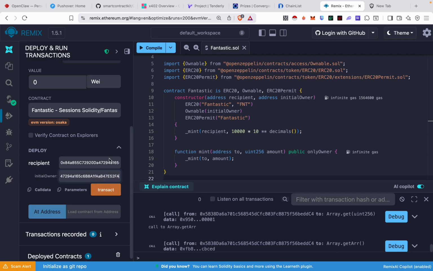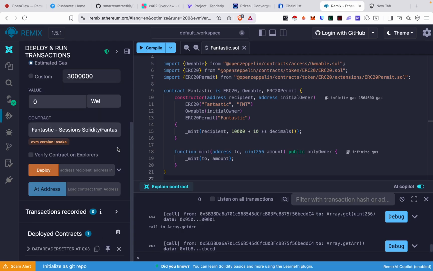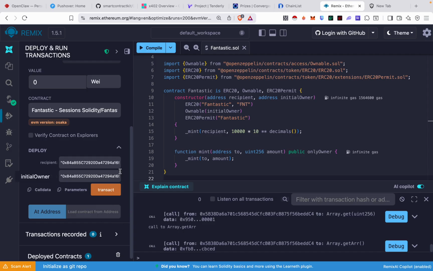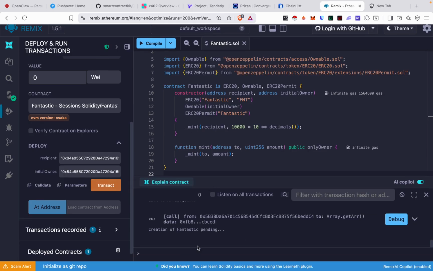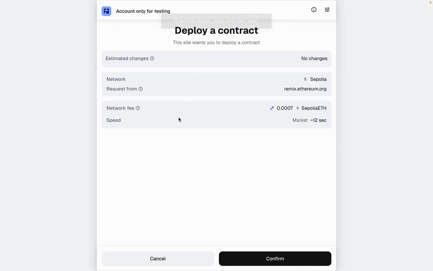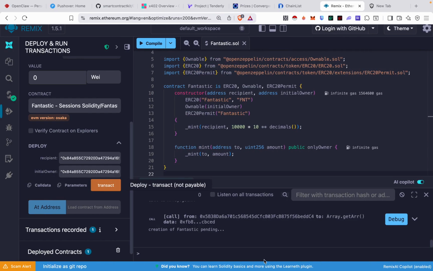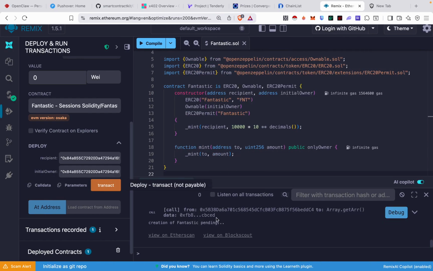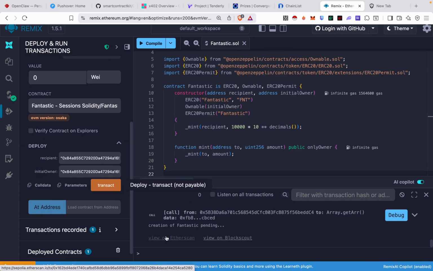And when I click on transact, the smart contract gets deployed. As you can see, my MetaMask has popped up for me to sign the transaction. I have to click on confirm, and then it's pending, and then view on Etherscan. So my smart contract has been deployed.